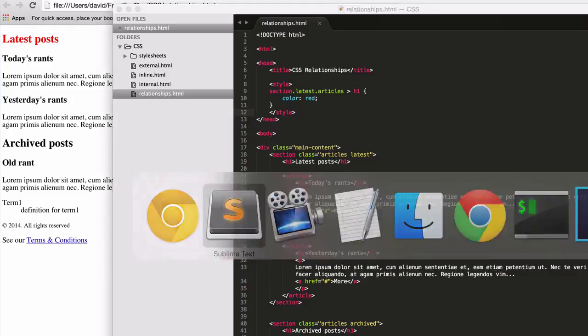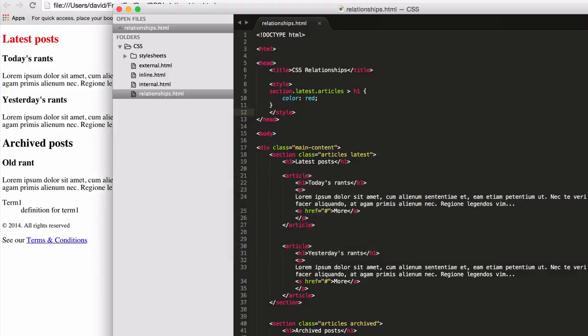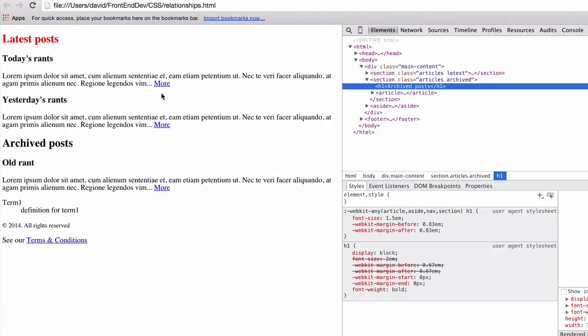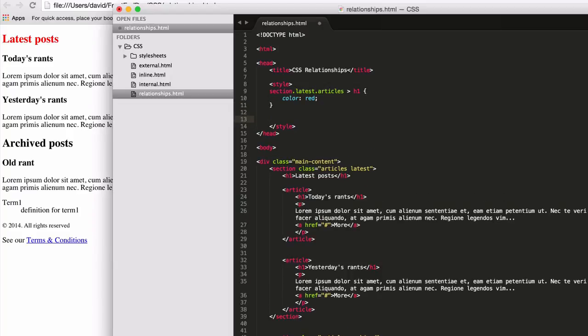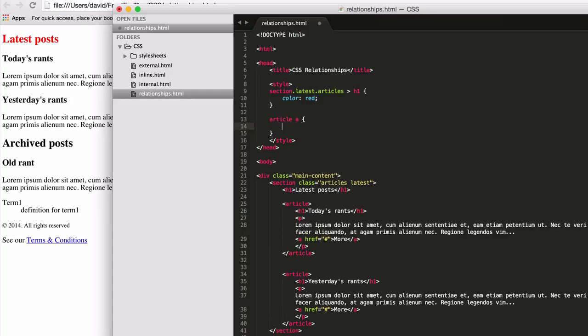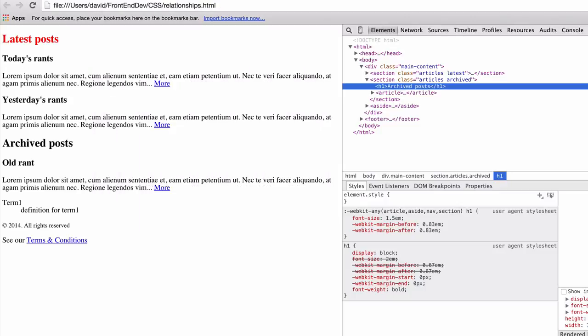Okay, let's go back to our editor. Let's suppose that we want to give a specific color to all of the anchors, the links that we have within the articles. We want to target only the more links that we have created here. We don't want to affect the footer links. So we can just create another rule, a descendant rule. Let's say that we want to target all of the anchors contained within an article and give them a specific color. Let's say green. We save, we refresh, and only our article links are green, and that's perfect.